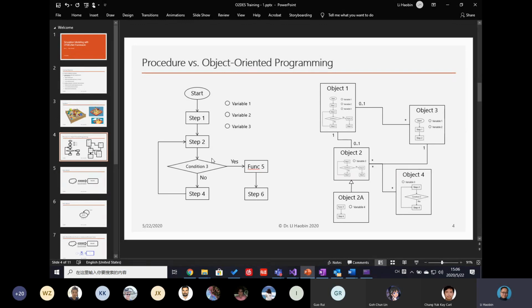But later, people found that this is effective and very useful only when you're dealing with very simple tasks. I remember when I did my first year undergraduate course in the engineering faculty, this is the way we taught programming. I believe that in most programming courses, this is the way to teach programming at the beginning.